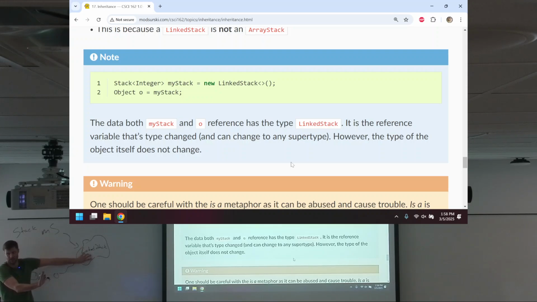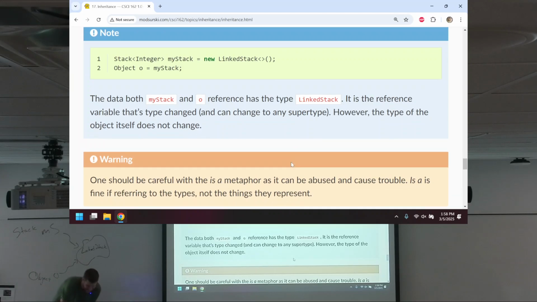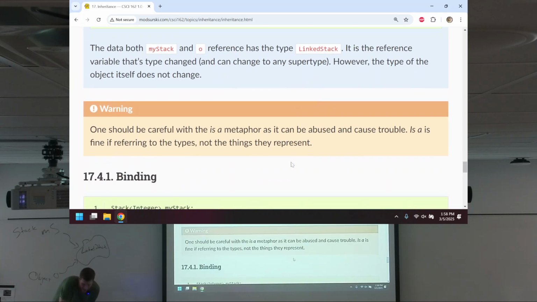It's fixed. Now, if you are in a case where you're like, no, but I really needed to know that, well, that's when casting comes in, right? Is it a stack? Yes. Okay, cast it as a stack. That's like us saying, trust me, it's a stack. Java, trust me, it's fine. Yeah, you're fine. However, the type of the object itself doesn't change.